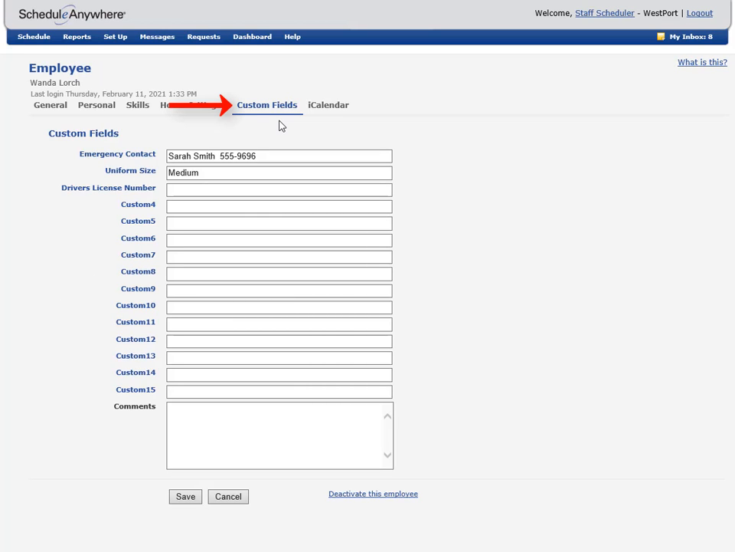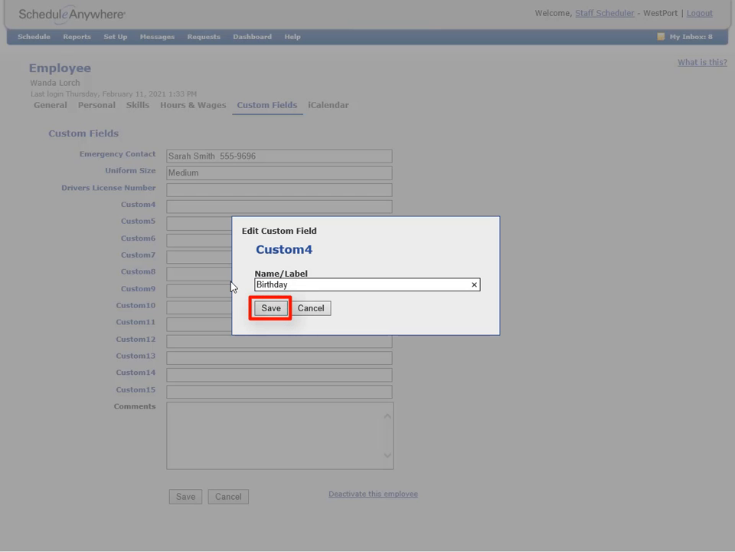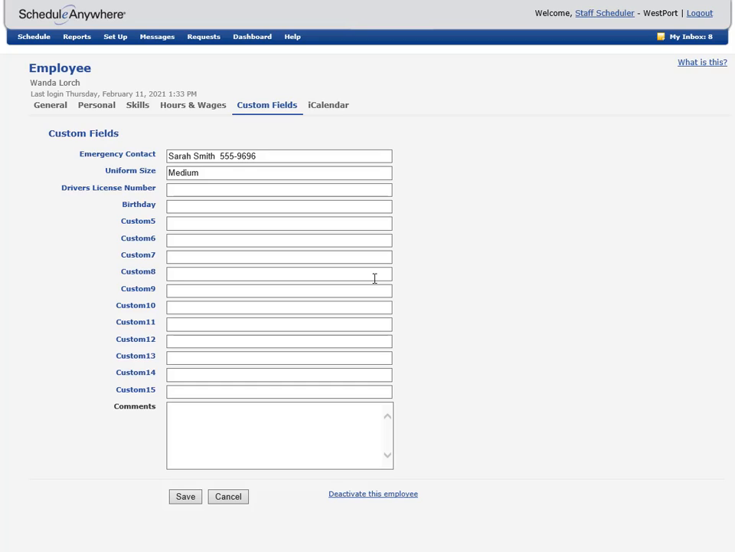The second to last tab in the employee profile is the Custom Fields tab. It's used to track any additional information about your employees. Some examples include birth date, driver's license number, uniform size, laptop number, etc. To change the name of a custom field, just click the name, rename it, and click the Save button. When you change a custom field title, it will change for all employees in your account. When you're finished, click the Save button.